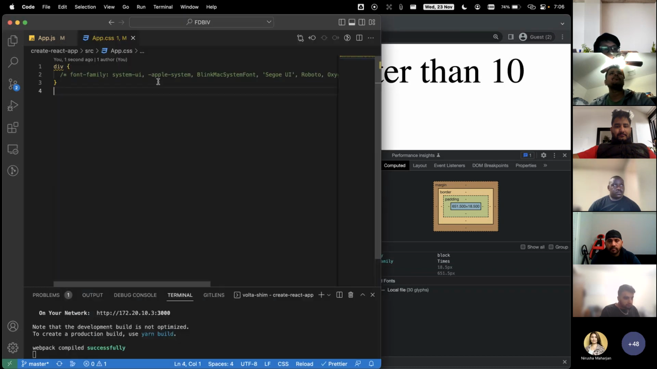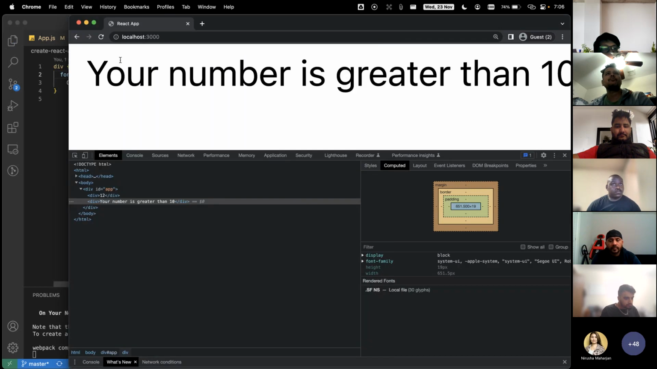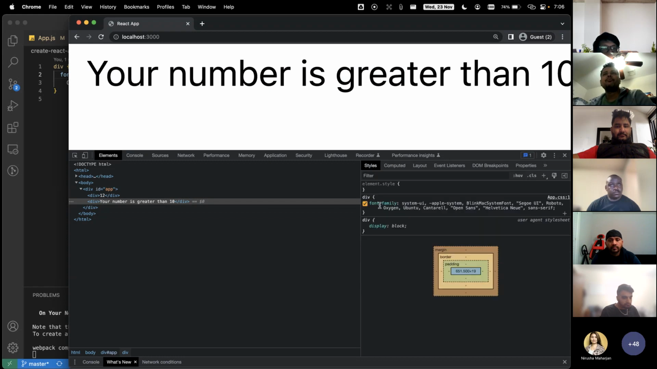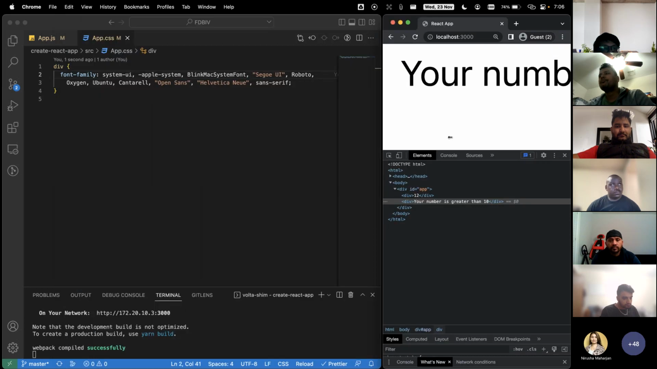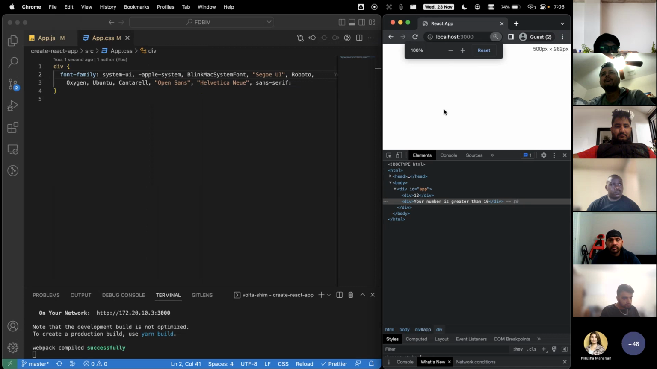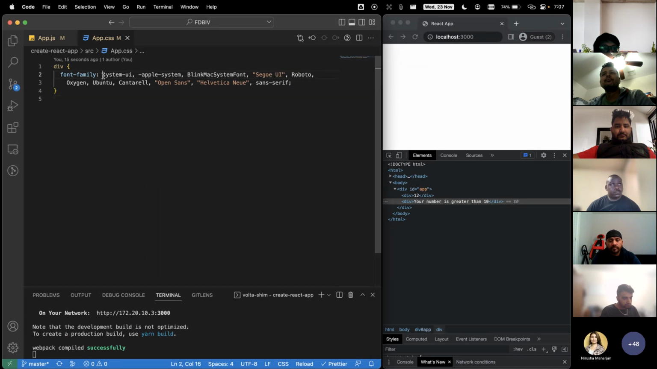But when we actually specify the font ourselves, now if I save it, you can see this is the font now used, and that is the Apple font. You can see this font is used. Or you can manually specify font yourself. For example, you can write Roboto here.